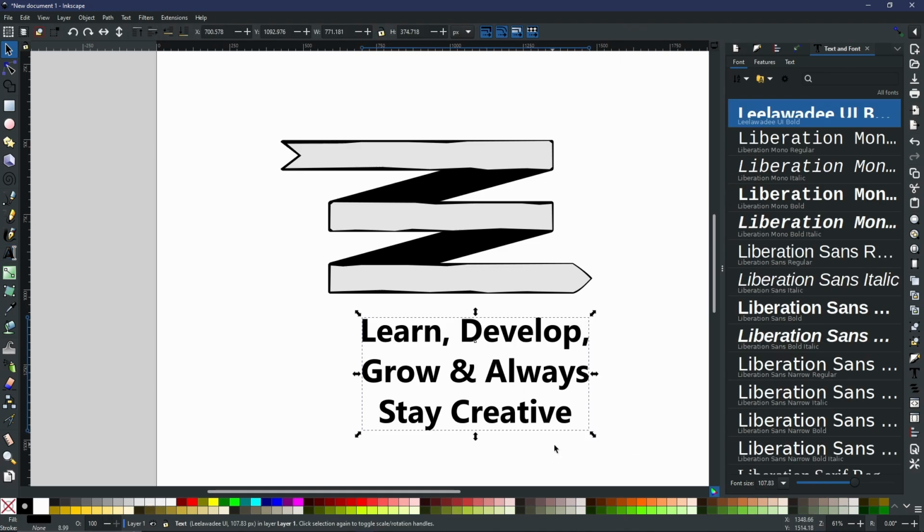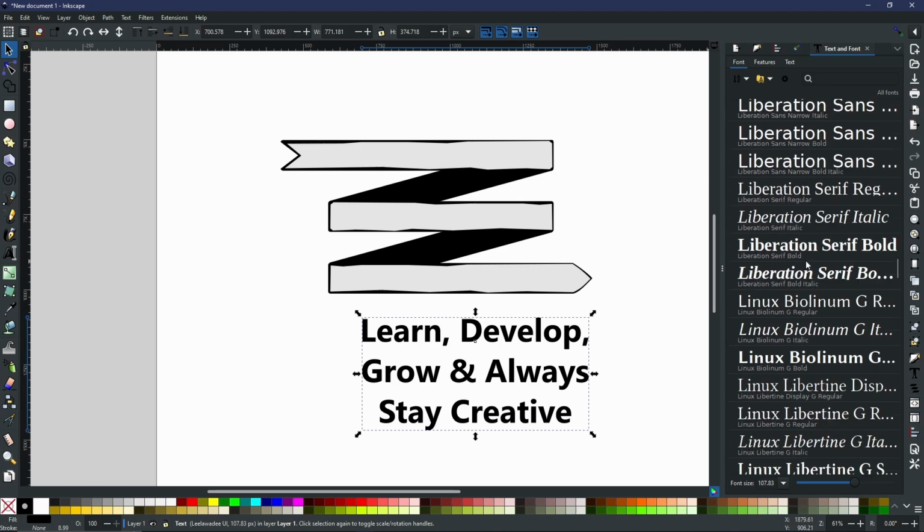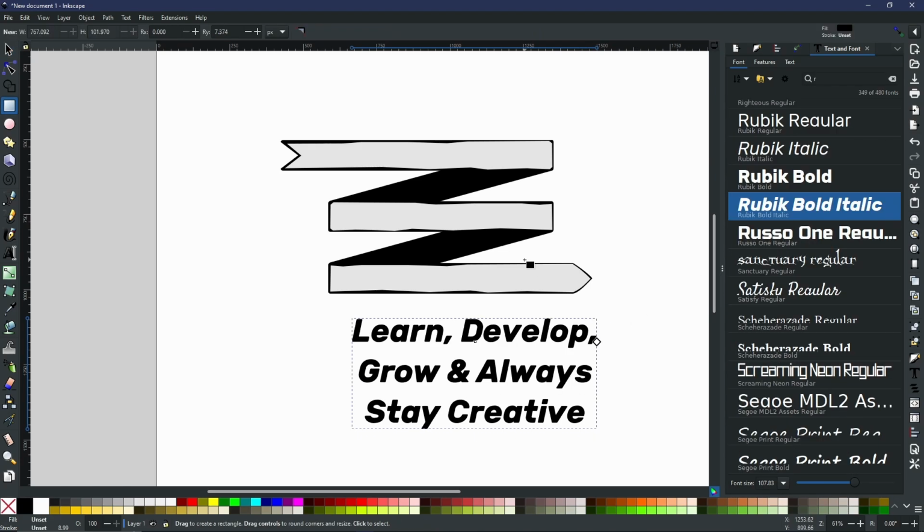So as you can see, now I have my text. I can simply change to a font that I want. Now what I'm going to do is I'm going to use the Rubik Bold Italic. Now this is a font that I think just works remarkably well.